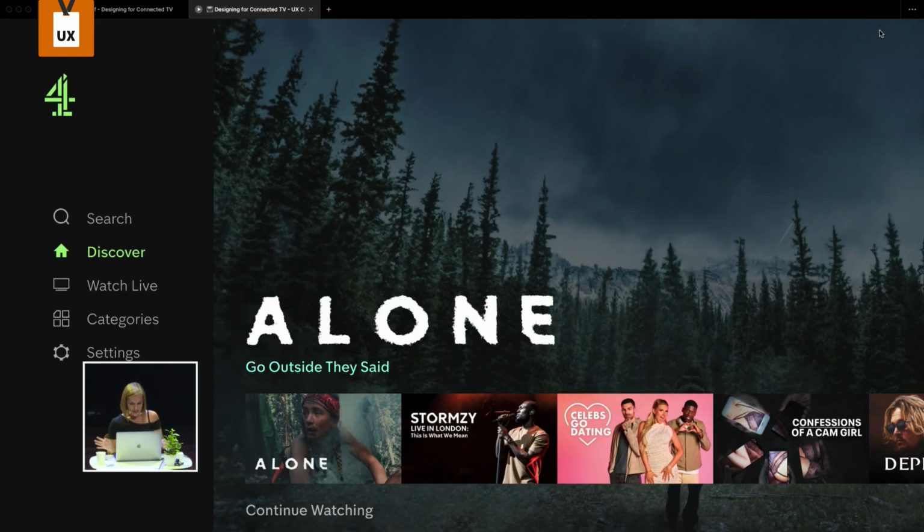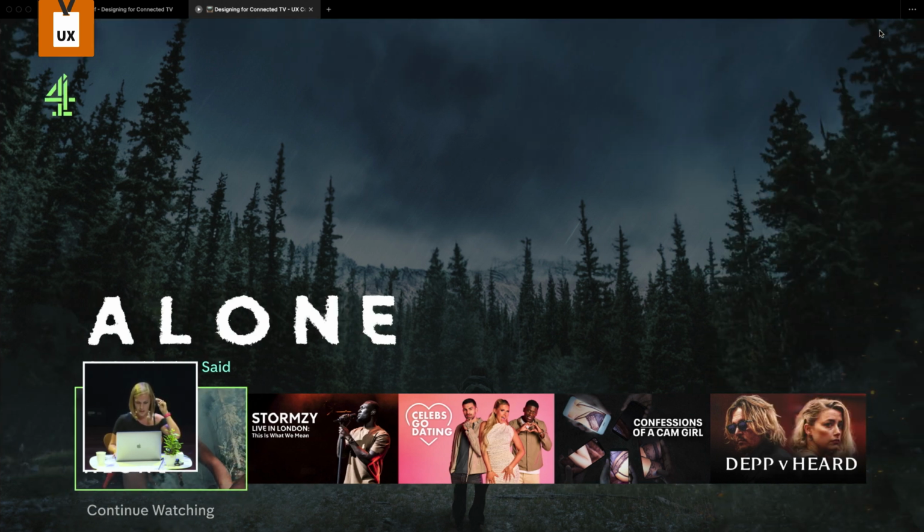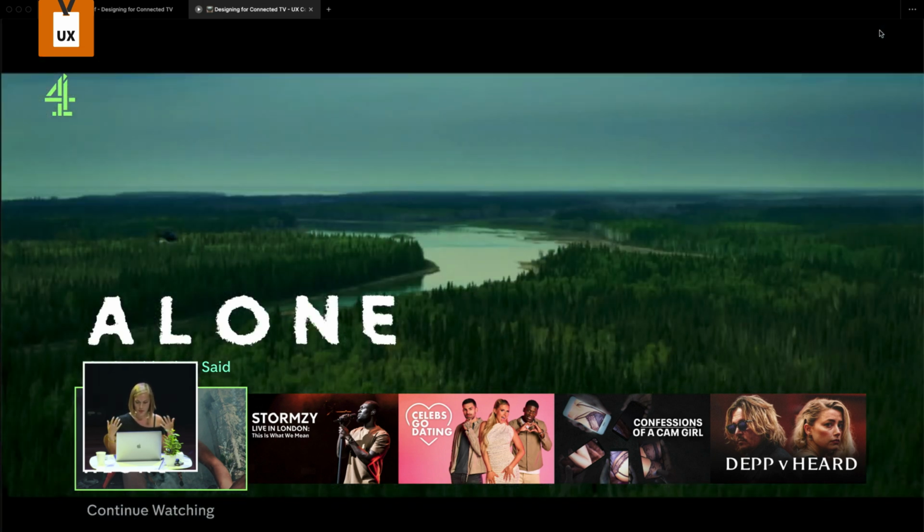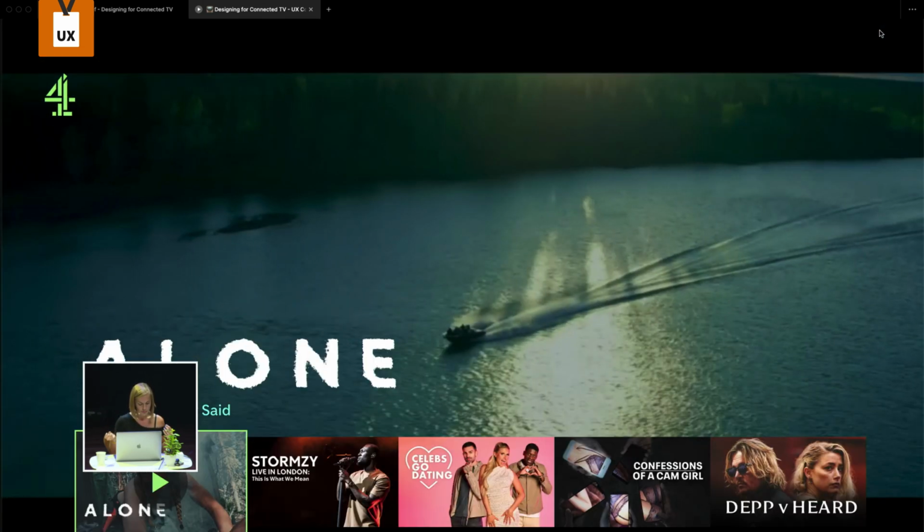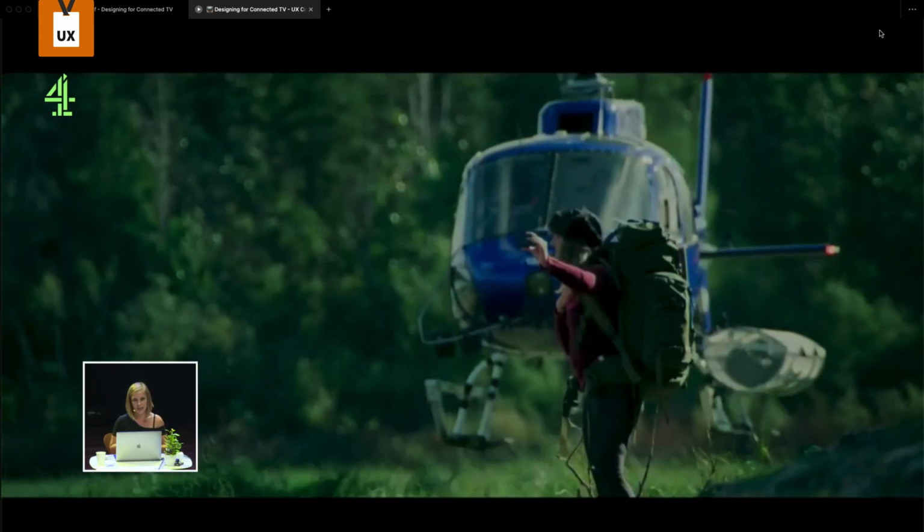All right, so it's loading up. OK, so if I hit right, I've gone into the home page. Brilliant. The trailer starts playing, and the UI has slid out of the way.